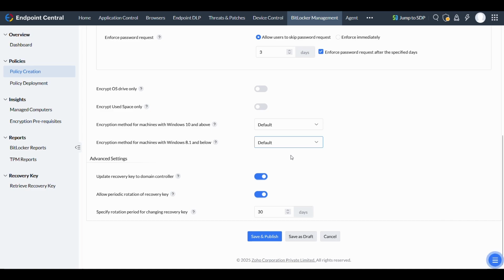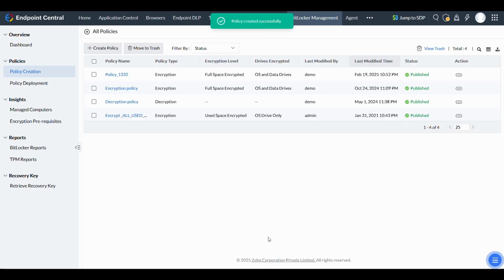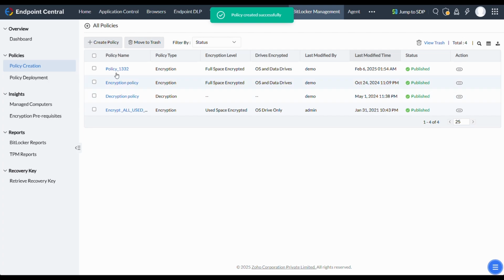In advanced settings, configure recovery key updates to the domain controller and set periodic key rotations for added security. Save your policy as a draft or publish it directly. The policy will then be ready for deployment.